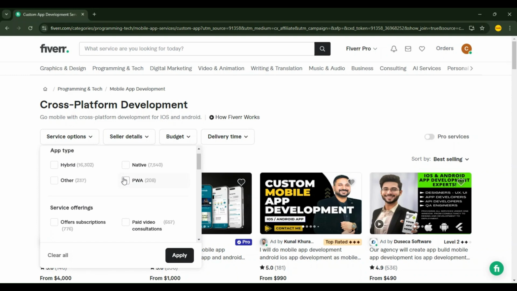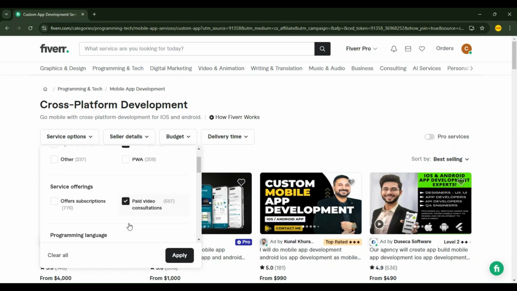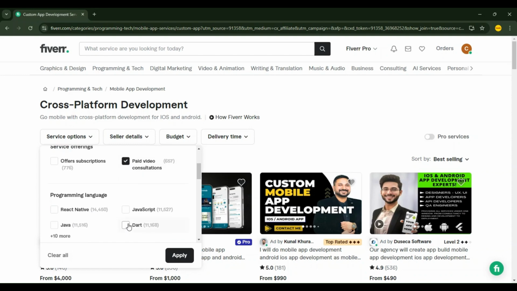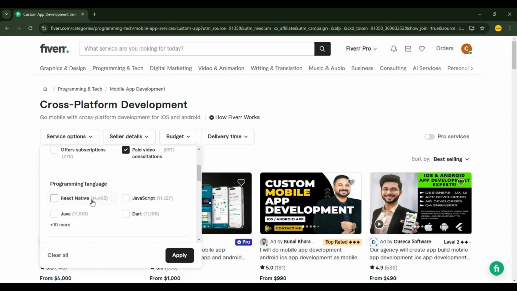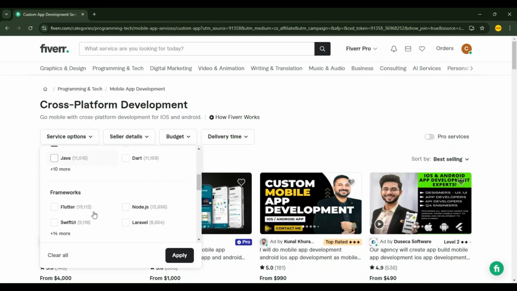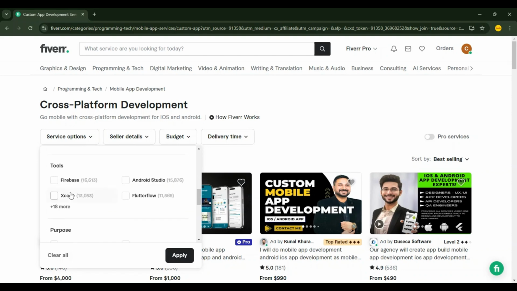For now, I will choose all my preferences. For example, I'll be going for app type native, and paid video consultations. And I would like them to use React Native as a programming language. And let's say they use Flutter as the framework and FlutterFlow as a tool.